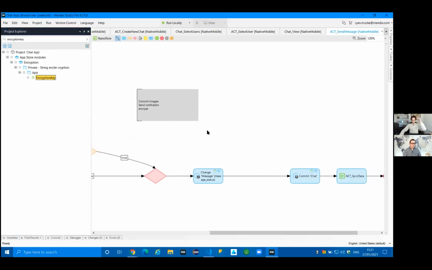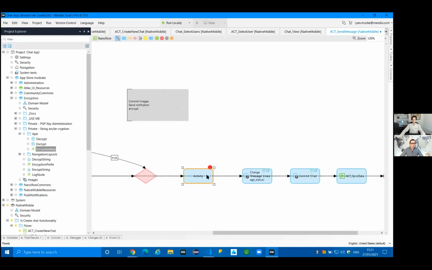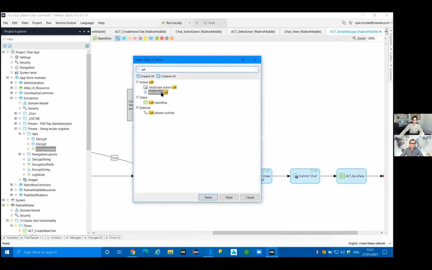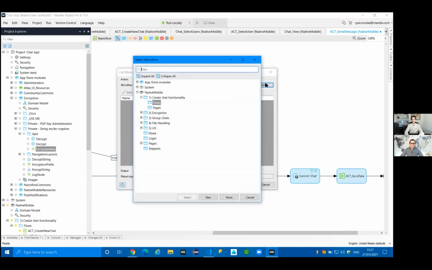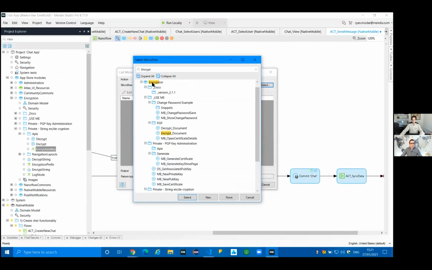So to actually encrypt something, it's pretty simple. We just need to call a microflow called Encrypt. So we're going to add an activity and we're going to call a microflow with that. And we're going to call Encrypt. Cool, if I can spell it right. And that's the one that already exists, right? That's part of that App Store module, that marketplace module. Yep. So you can see this is the encryption module. It's just down here. I haven't changed it at all, so I didn't duplicate it or anything.